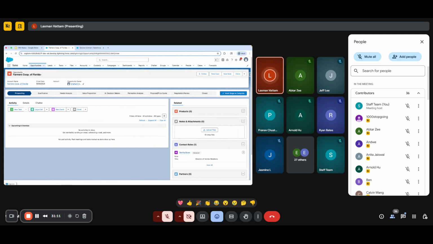So again, opportunity has different stages, and this is usually not the same for every company. Depending on the sales process, you have various steps. By default, it is showing prospecting. Qualification is basically if we think that the company is really fitting our product, and value proposition is basically showing the value, like it could be lesser price or more value. And then you provide the quote, and then you negotiate with them.